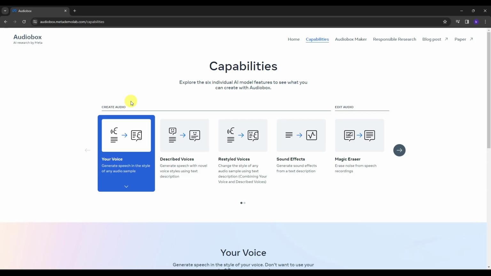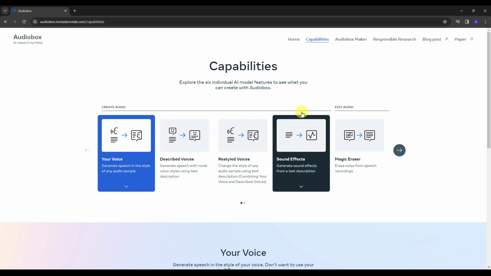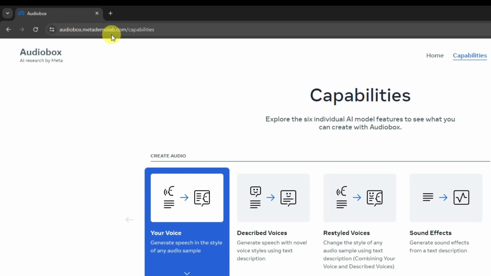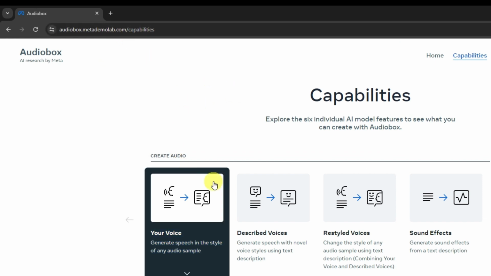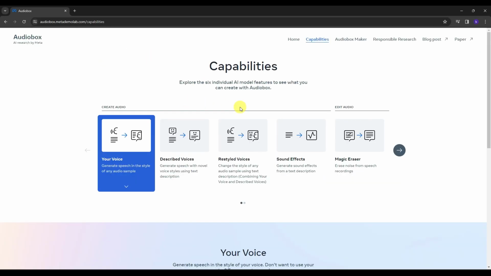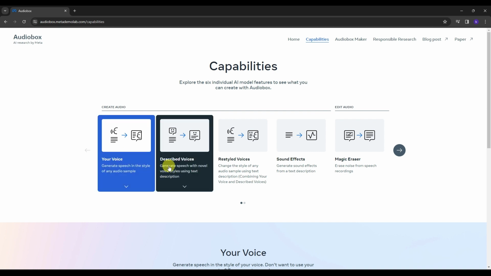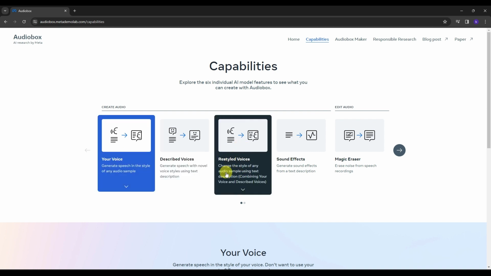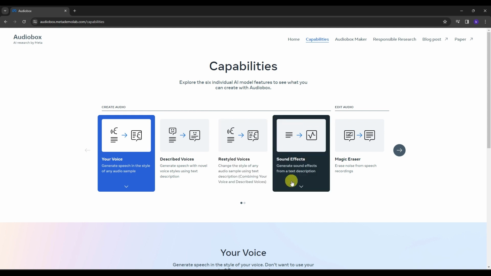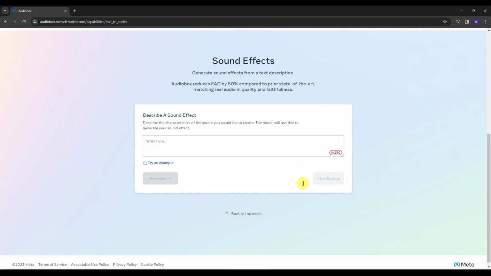And last but not the least, we have Audiobox from Meta. This is a sound narrator, so if you need some sound effects or some narration, you can find this over at audiobox.metademolab.com. So here you can generate speech in the style of any audio sample. Then you can also generate speech with novel voice styles using text description. You can change the style of any audio sample using text description. Then you can also generate sound effects over here from a text description or prompt. And let's actually try this one over here.